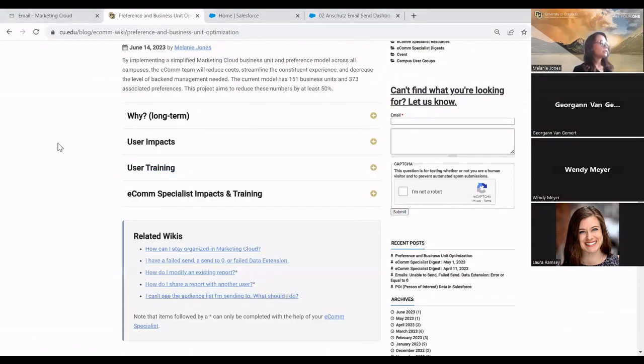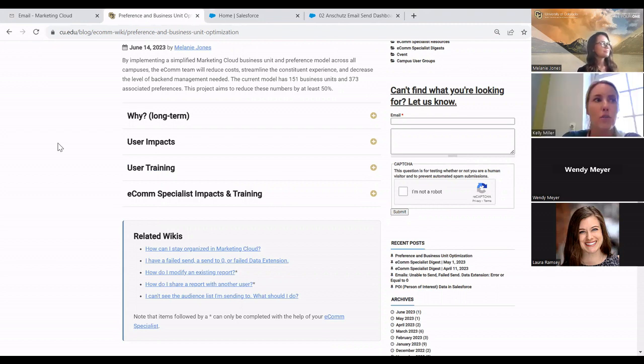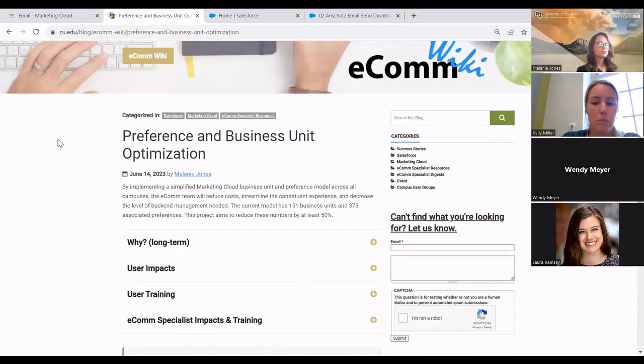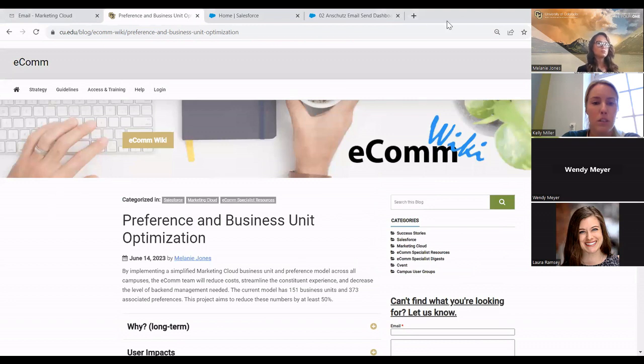Kelly, do you have anything to add, particularly regarding how to request help? No, thank you for leading this, Mel, and feel free to reach out to me. You can directly email me, or the preference would be to send to the eComm inbox. Is that eComm at cuanschutz.edu? Yes. Perfect.